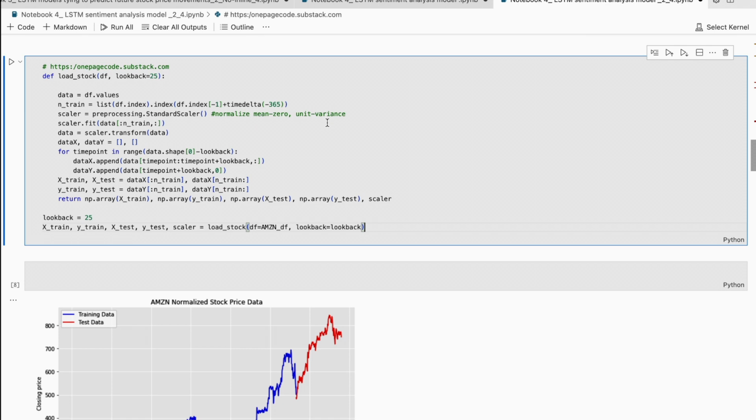Next, the data is normalized to have a mean of 0 and a standard deviation of 1 using the standard scaler from the preprocessing module. The normalization is only done on the training data, which is the data before the last 365 days. The data is then split into 2 lists, data X and data Y, which will hold the input and output values respectively for the model.